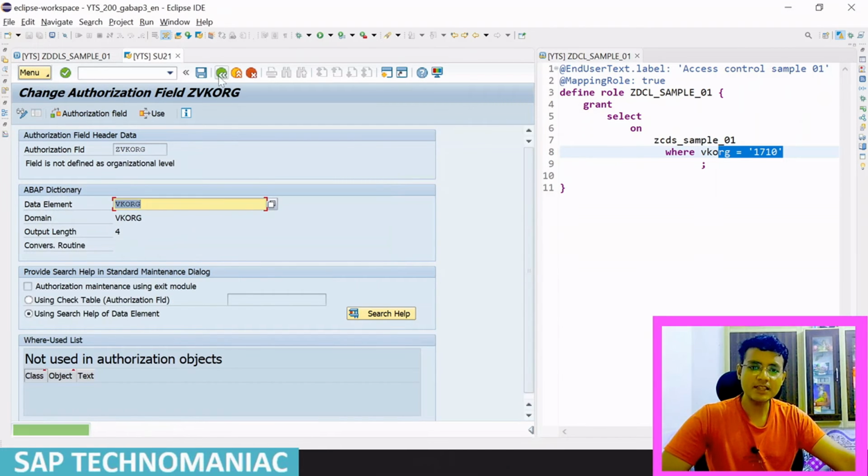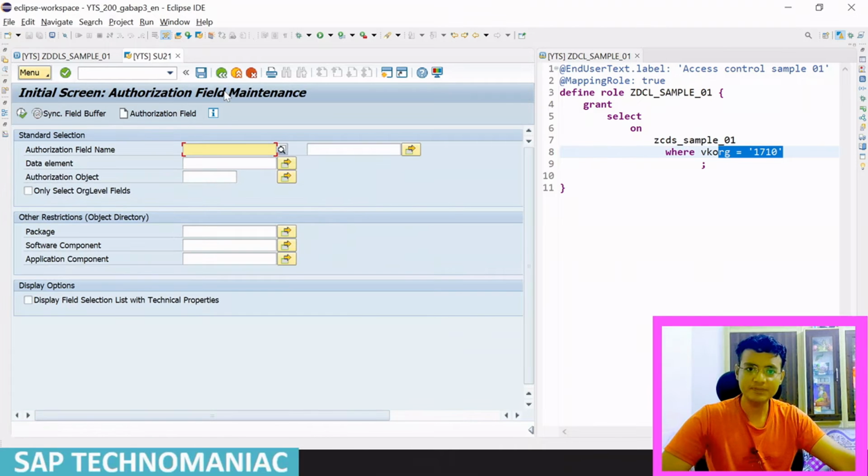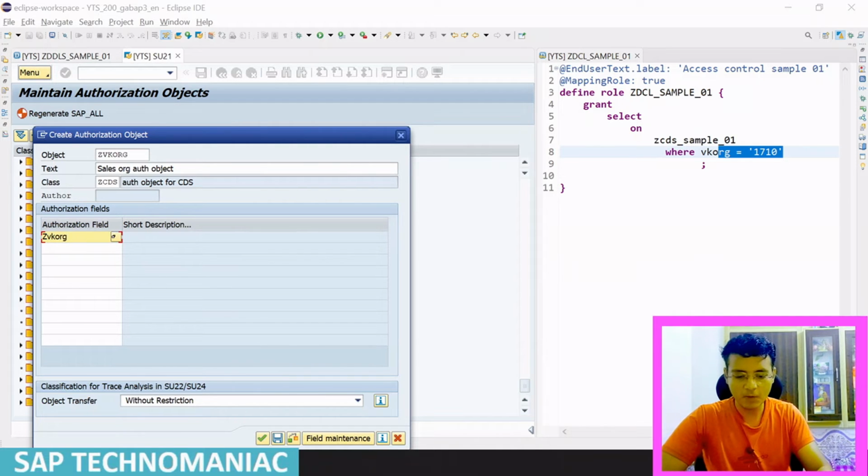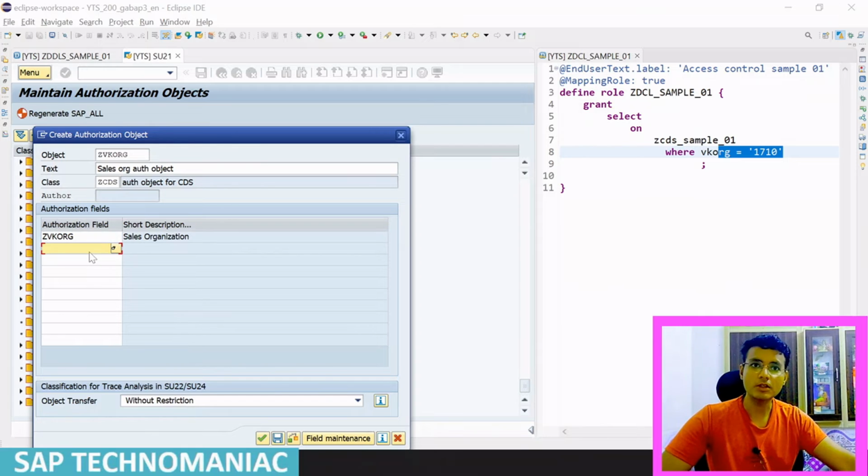Once it is saved, you have to come back and give this authorization field. I don't want to give the standard VKORZ. Instead of that, I want to give ZVKORZ, which I have created. So I want to give this authorization field.